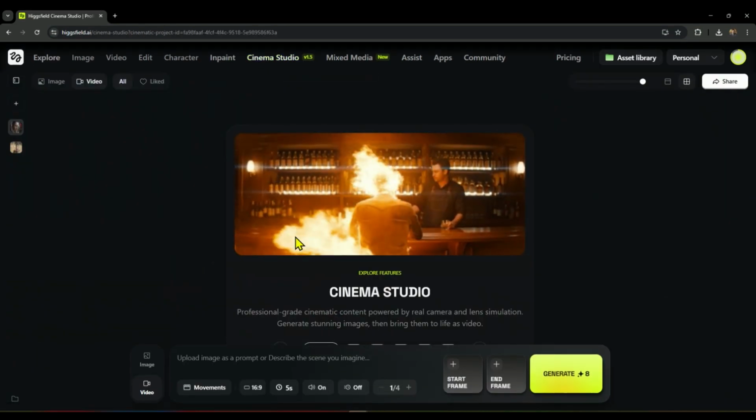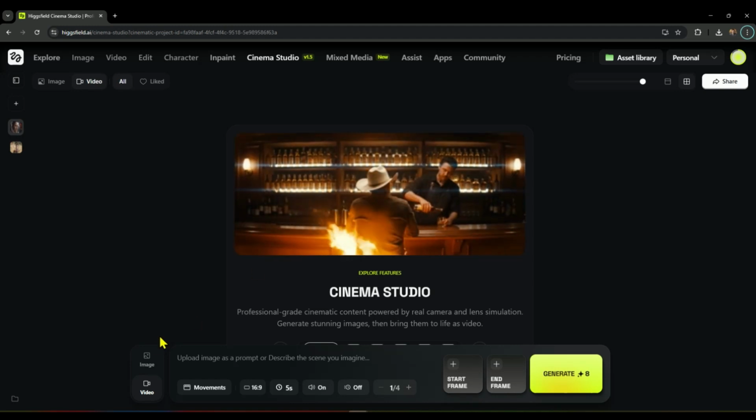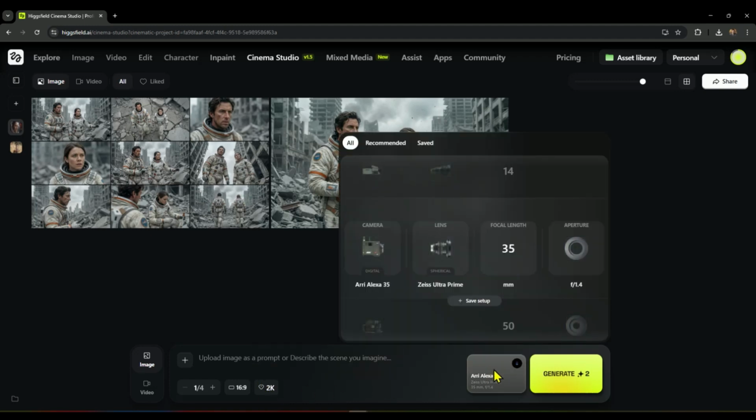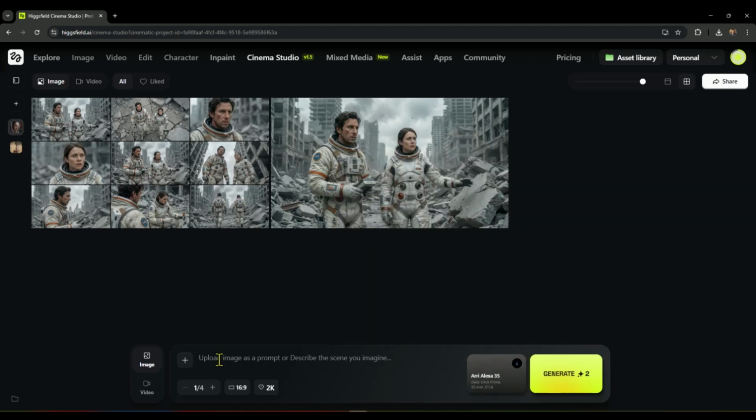Cinema Studio is incredibly powerful. It lets you generate both images and videos with ease. You can build entire scenes with multiple shots and export everything in stunning 4K. What's even better is the professional camera control. You have the freedom to choose your lens, tweak the focal length, and dial in the aperture just like a real filmmaker. The workflow here is incredibly straightforward.